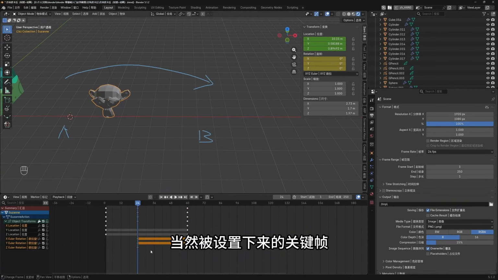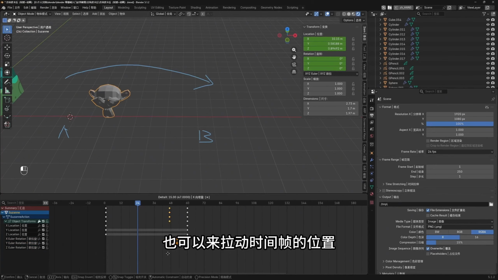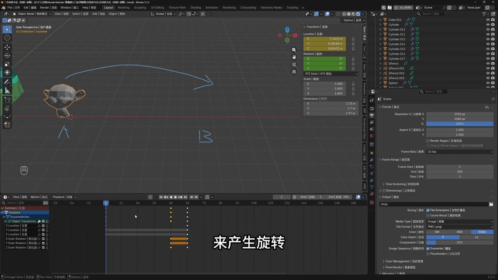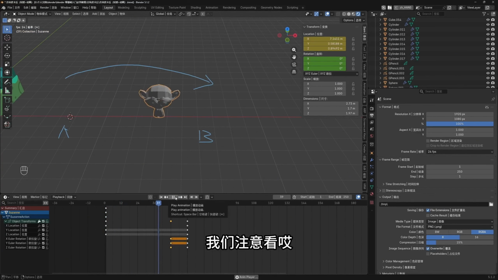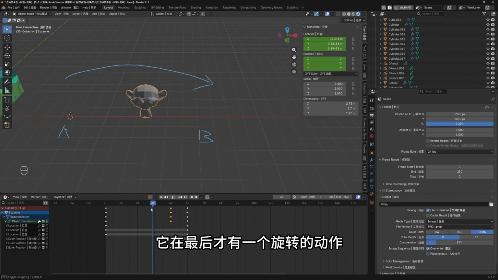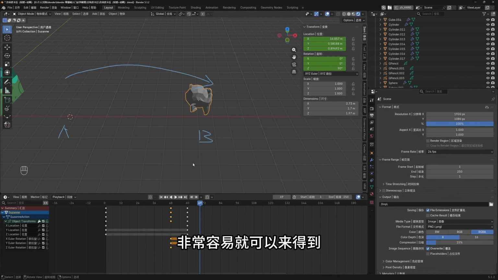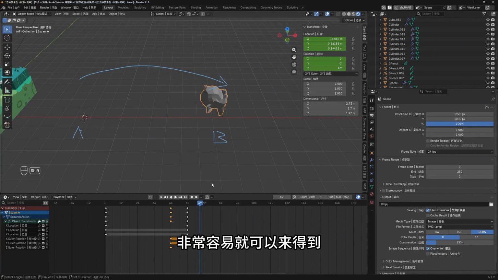Of course the keyframe is set. You can also select it by box, press the key on the keyboard, or you can just pull the mouse directly to pull the position of the time hand. For example, I think it should start with 48 frames to produce rotation. That's the same. Let's pay attention: it only has a rotating action at the end, isn't it? So, what about the whole animation? Basically, it's that simple. Very easy to get.